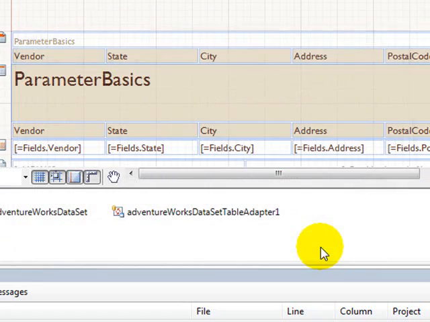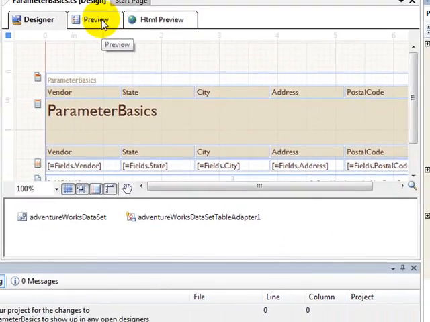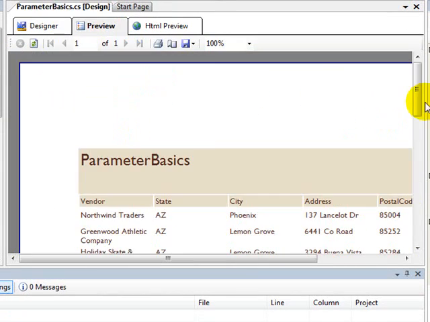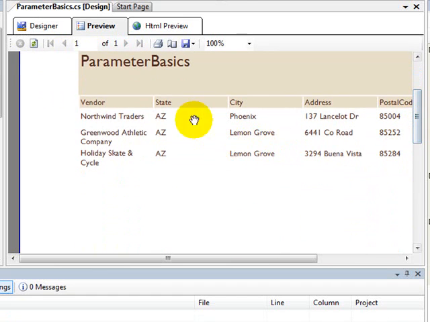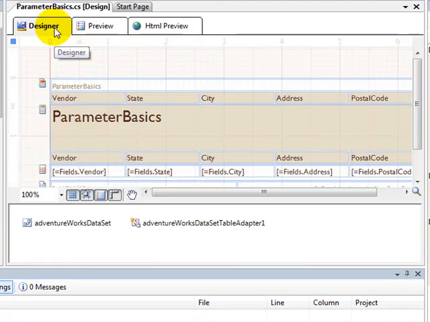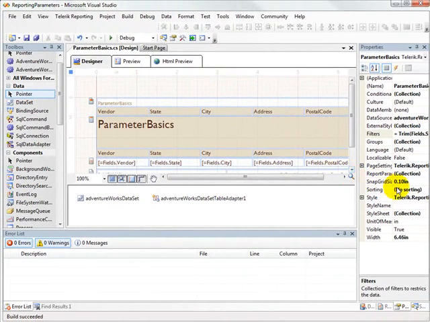So I click OK, and now if I preview the report, once it regenerates, you'll see that I have a report that now only has entries from the state of Arizona. So that's a pretty useful start, but it's not very useful if you want to see customers from states other than Arizona. So we'll go back to the design side, and we'll make a few changes here.